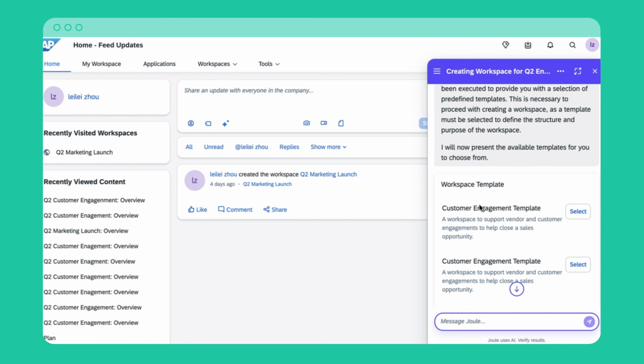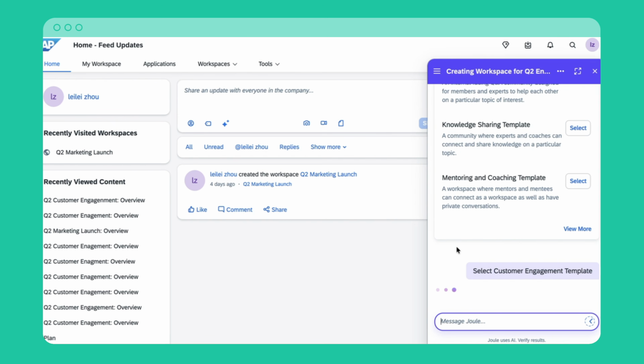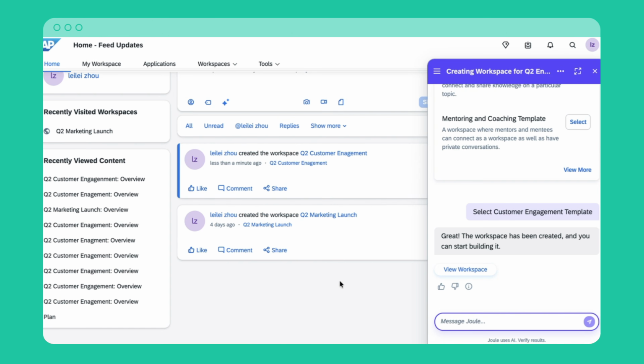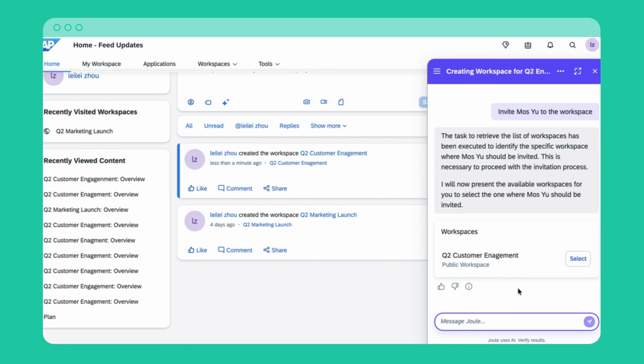Joule shows you the available templates. Select one template. Creation is continued. Within seconds, the workspace is created. Next, you realize you need to involve Mouse in the workspace, so you type the request. Joule confirms with you on workspace details.